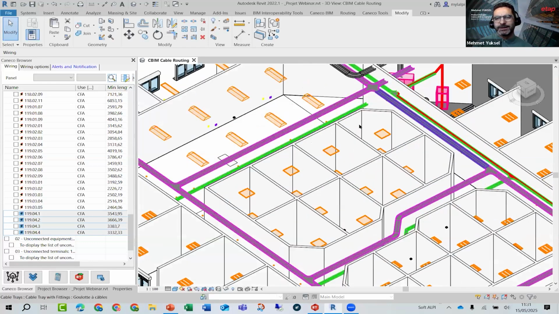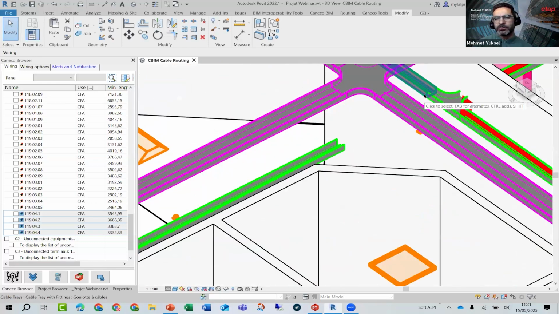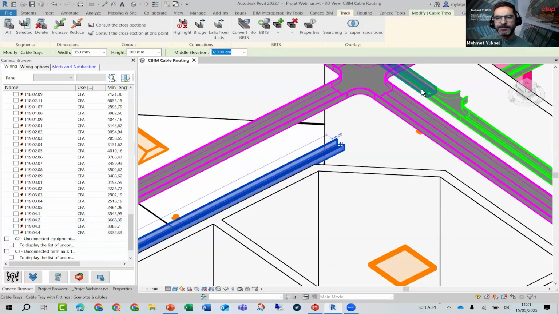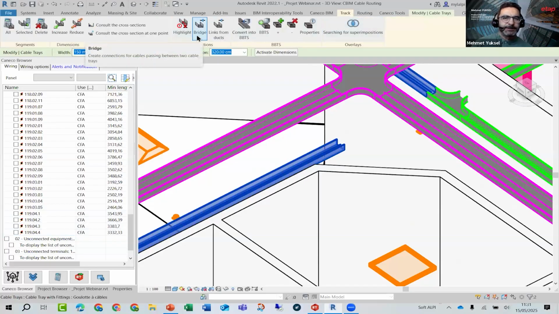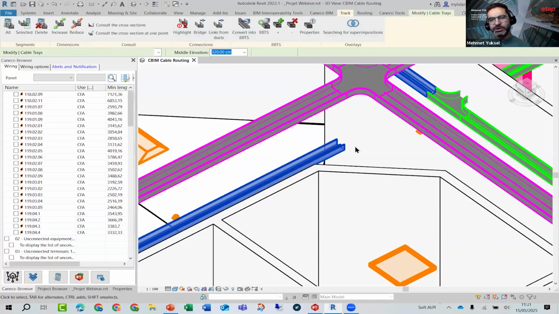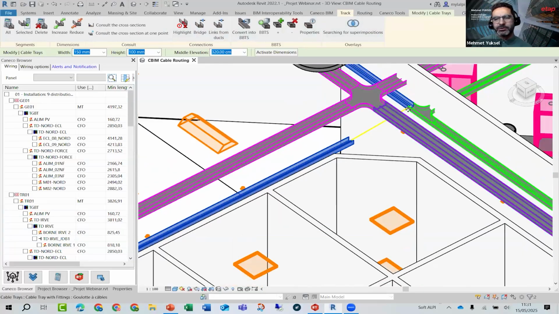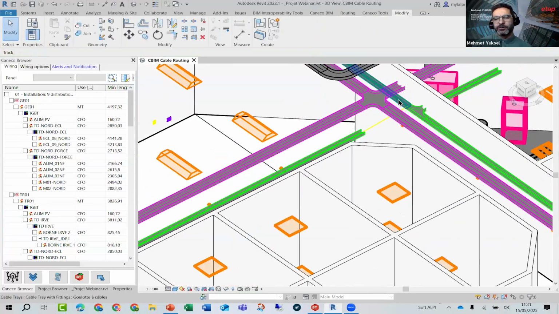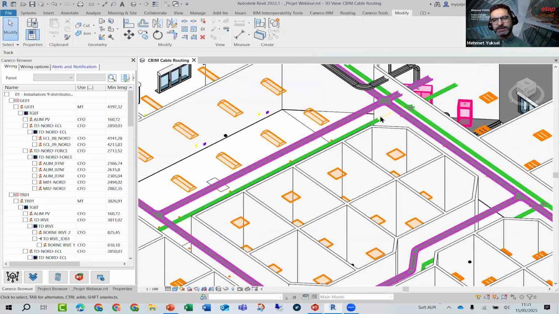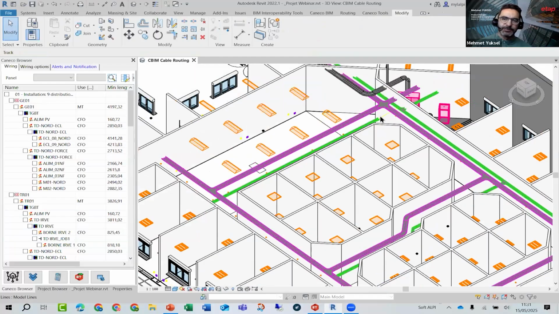I can also link two cable trays that are not connected to one another. For example, here, let's say a track bridge, and Caneco BIM will create a virtual bridge here, which will help me to change the behavior of the cable. The cable will go through this segment if it's the closest path to the receiver.